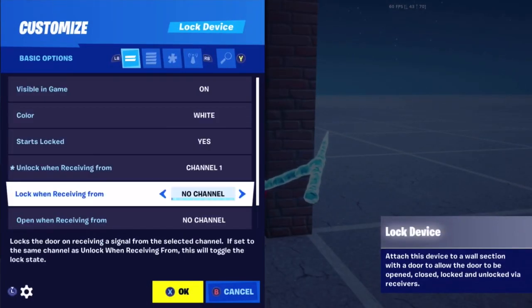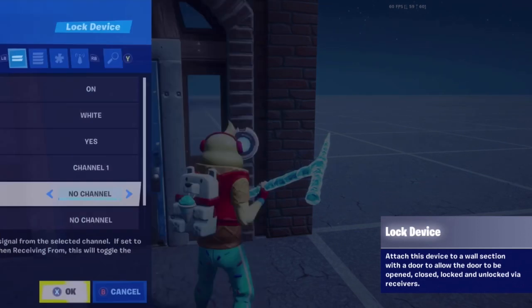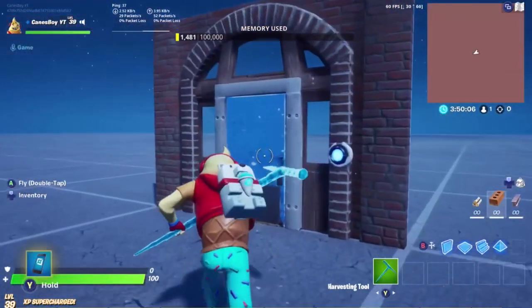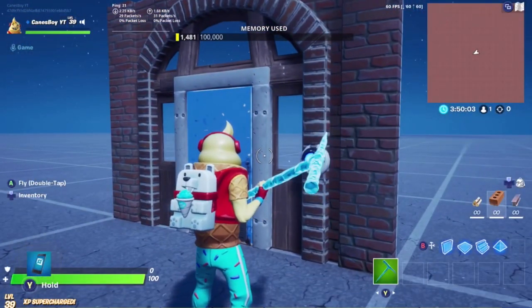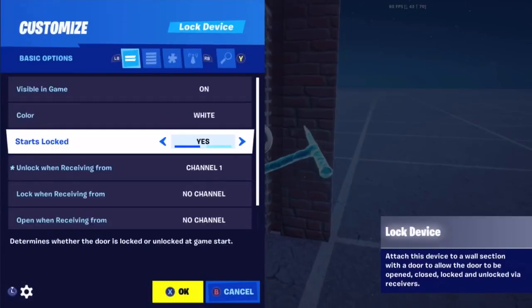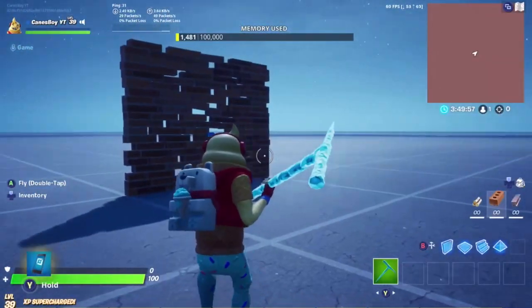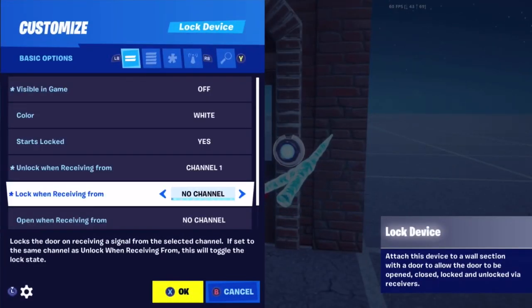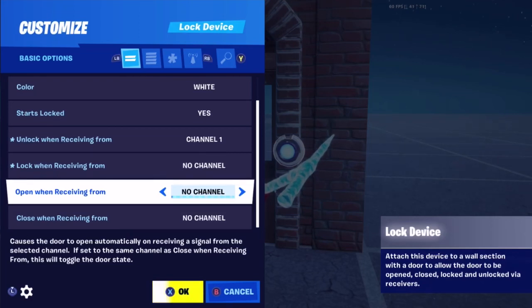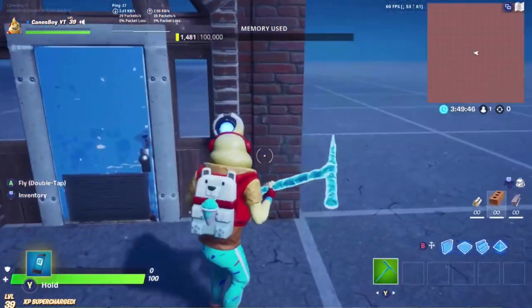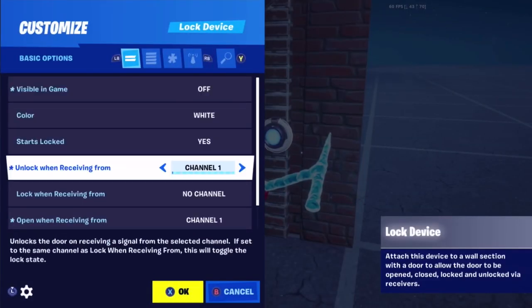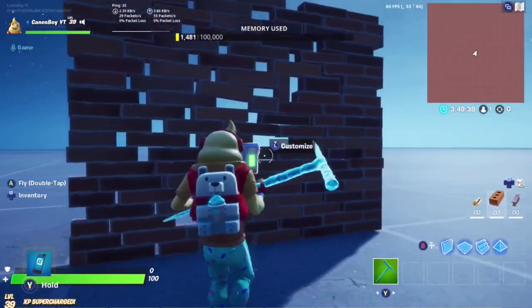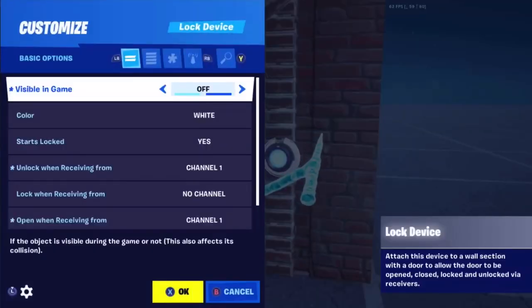Close it. Lock when receiving from another channel. So if we have another button somewhere over there that has lock door on it, for example, and we set it to channel 2, that means when we press that button that has channel 2 programmed on it, this door will start being locked. Open when receiving from a channel. So you can have multiple actions happen for one channel. I'm going to have it so it unlocks and also it opens from just pressing that button, because this button is programmed for channel 1.